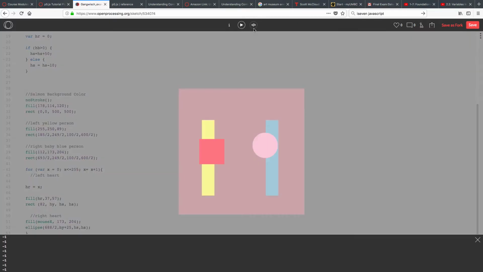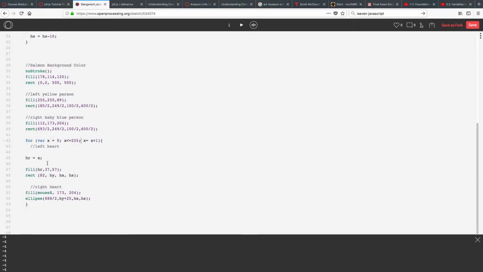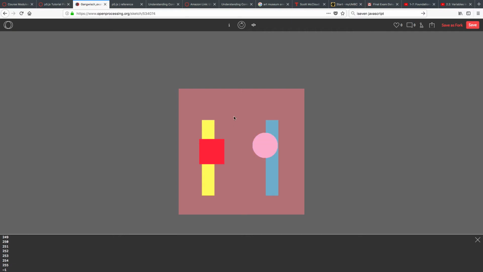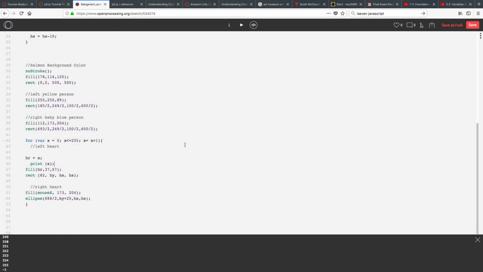It is not cycling. Left heart, HR equals 0. So I'm just going to print X here and see what it's telling me. So it is going 0 to 255. Well, it's the left heart that I'm looking for, which is curious. Oh, so do you have the left right in there? Yes, this should be the left heart.